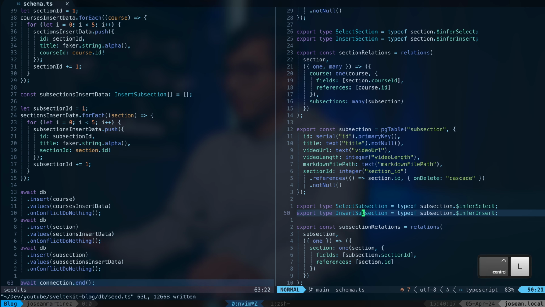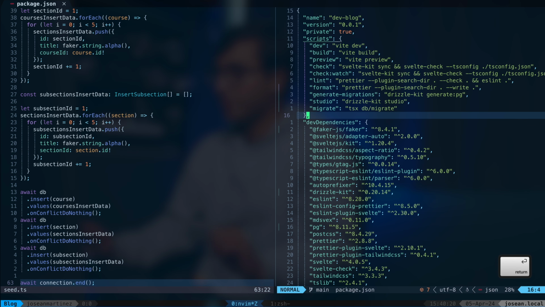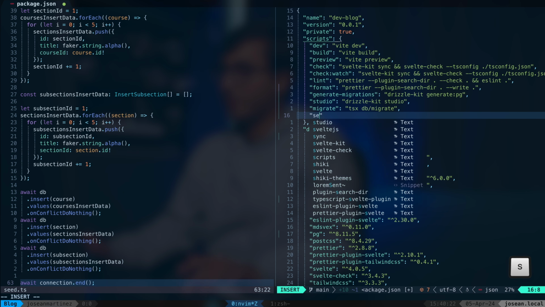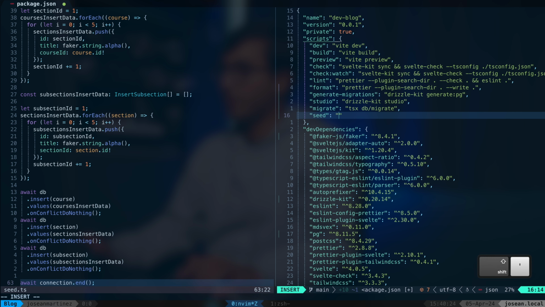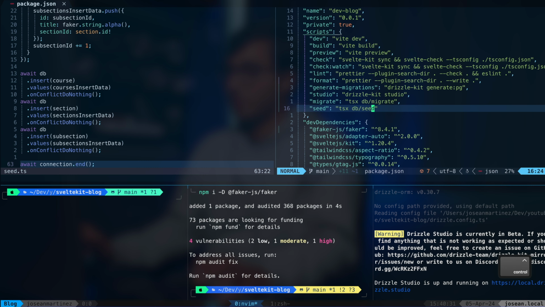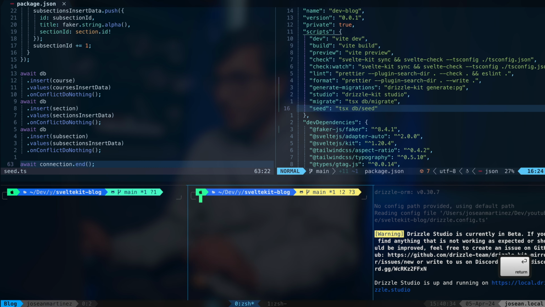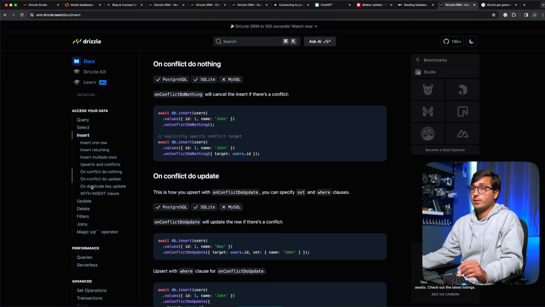All right, now I'm going to go to the package.json file. I'm going to add a seed script here that says tsx db/seed to be able to run that logic. I'm going to go down into another tmux pane and I'm going to run npm run seed. All right, let's see what happens.